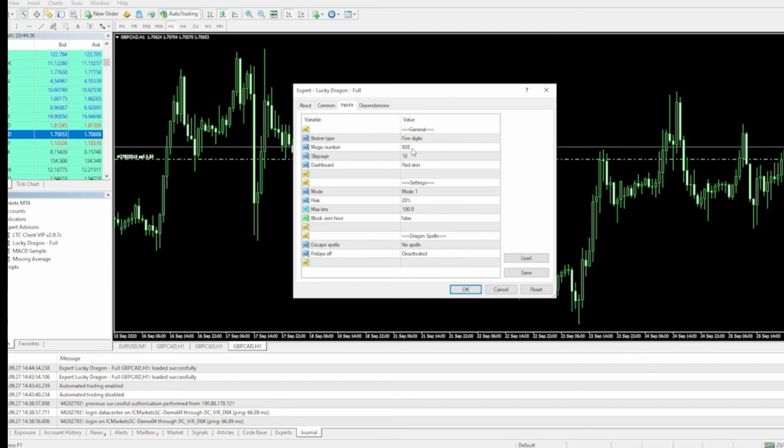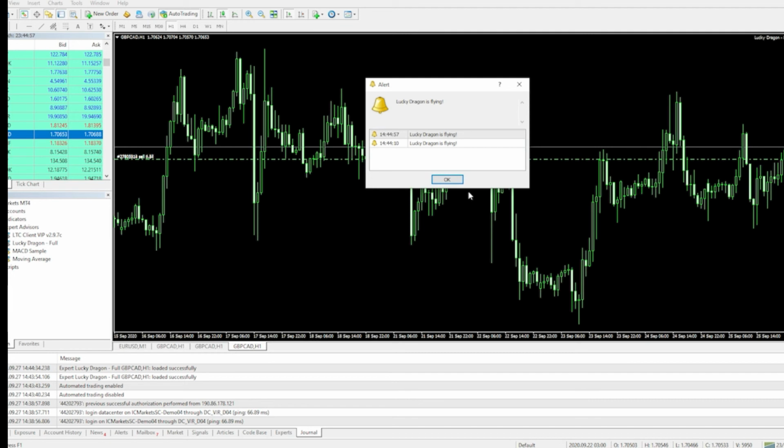The first thing that you need to do, and be very, very careful with this, is select a new magic number. You need to have every Lucky Dragon instance with a different magic number on it. Here, you can just place, for example, Mode 2, because on the previous one, I clicked on Mode 1. I'm going to leave the rest of the settings on default. You click OK, and you will see the same message saying that the Lucky Dragon is flying, and that means that everything is running properly.